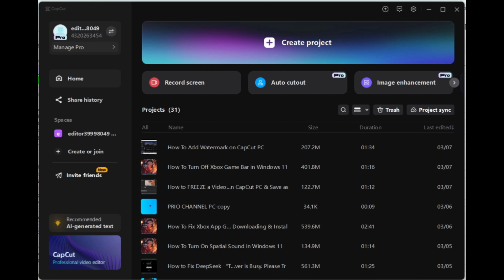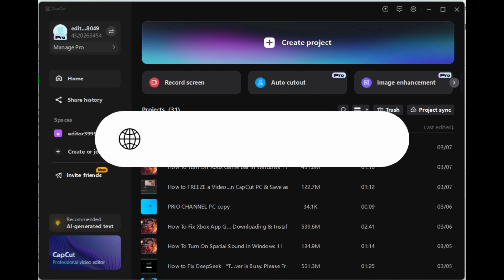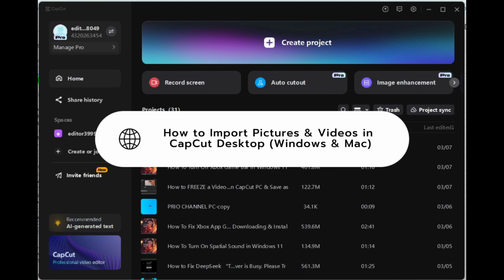Hey guys, in this video, I will show you how to import your pictures and videos in CapCut Desktop.